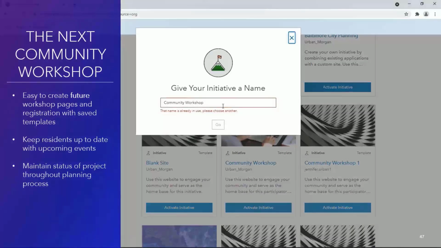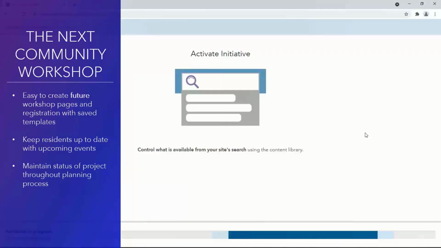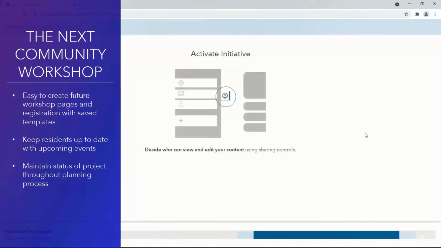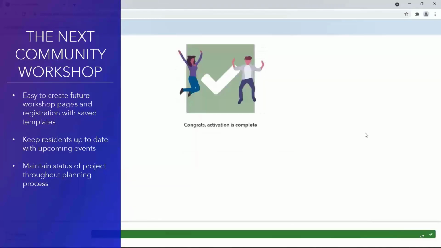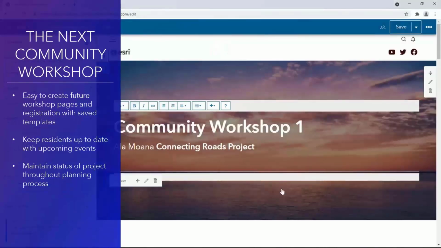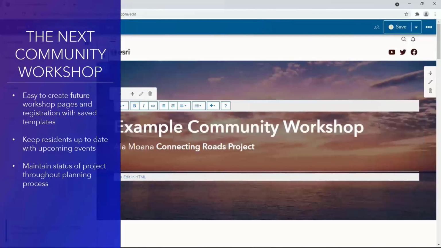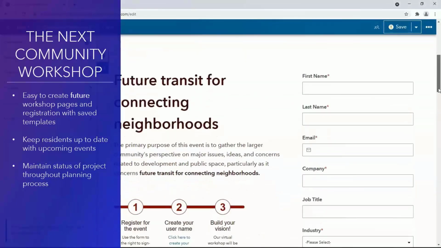For future workshops, we can use the same template as before. We can activate a second community workshop and include supporting information about where we are in the project process. Because ArcGIS Hub is easy to customize, we can include the results from our first workshop and even recap what decisions we made based on their feedback. We have an option to reach out to our first participants based on their registration information as well. It's a quick and organized way to continue our planning processes.